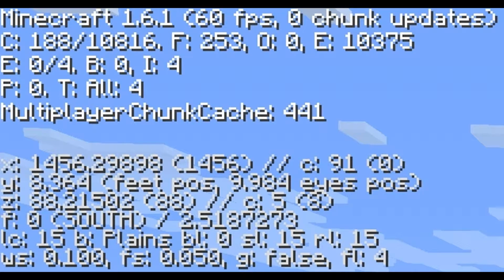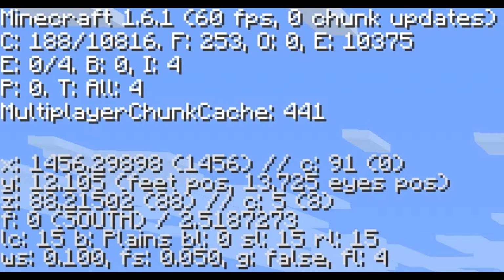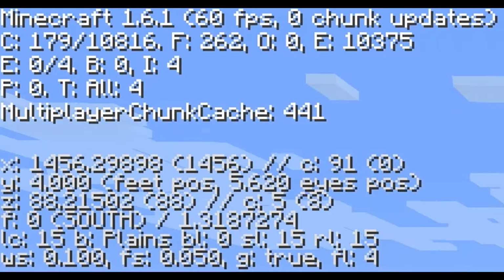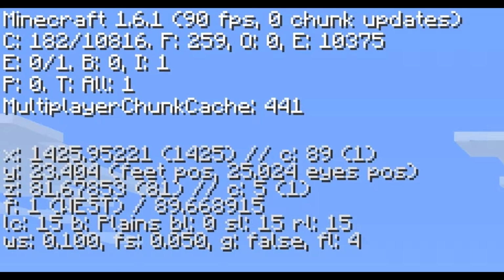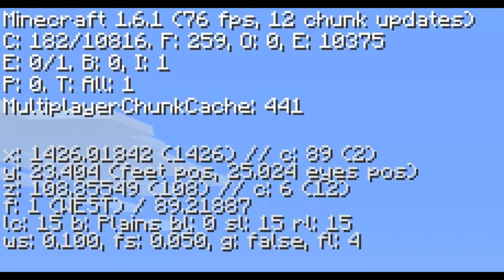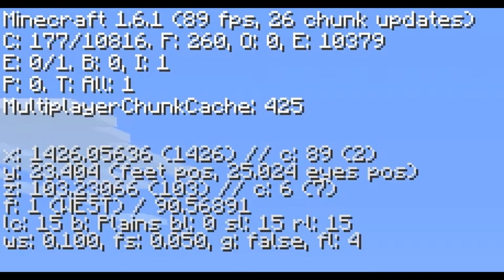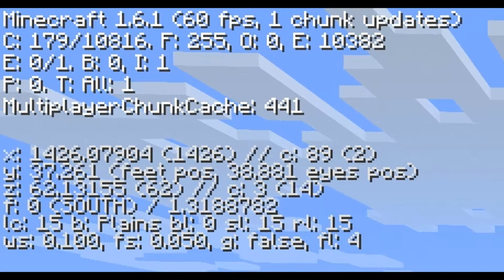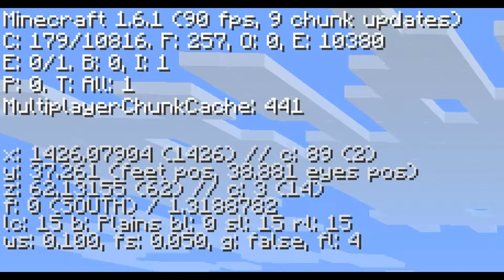Your Y is your player's altitude, so right now it's at 8.36, but if I fly up, you'll see it going all the way up, and if I go down, you can see it decreasing all the way to 4. Now down to your Z, this is where your player is located on the north and south axis. North being in the negatives, so I'm at 81 right now. Let's move this way, we're going south. If I move to the right, we are going north, more towards the negatives.